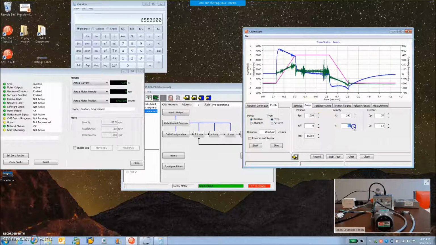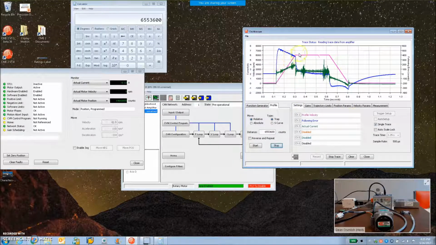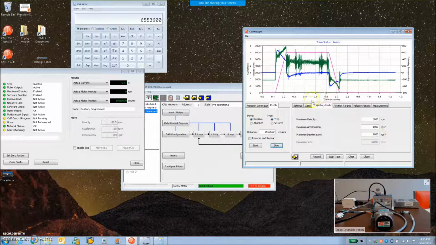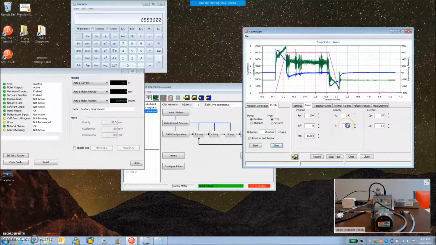I'm going to throw some more integral at it. Get the settling a little quicker. So a little higher acceleration. Nice settling. There we go. I don't want to overdo it with integration. If I hook up a load, you know, we may get a little overshoot on it.